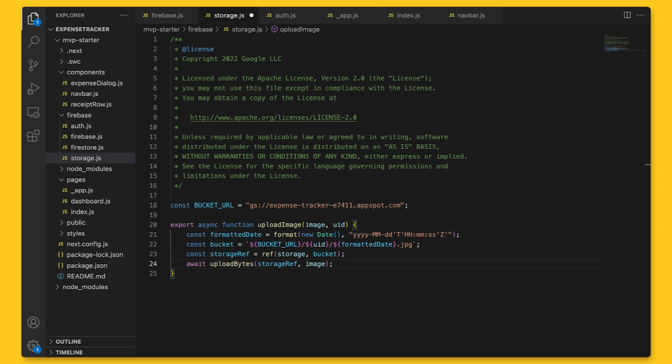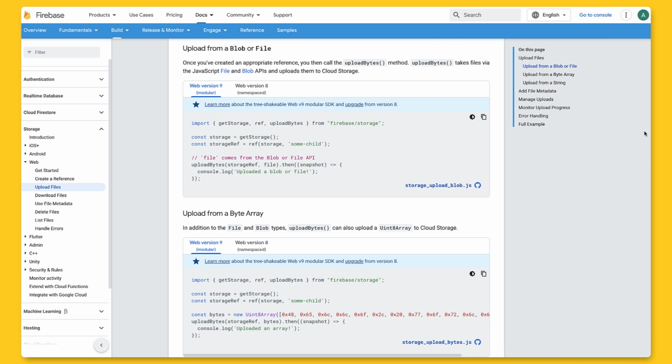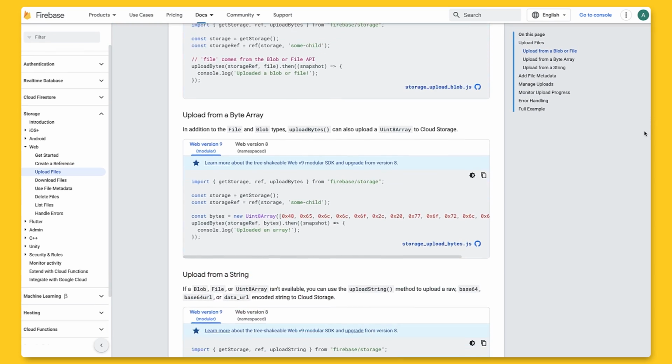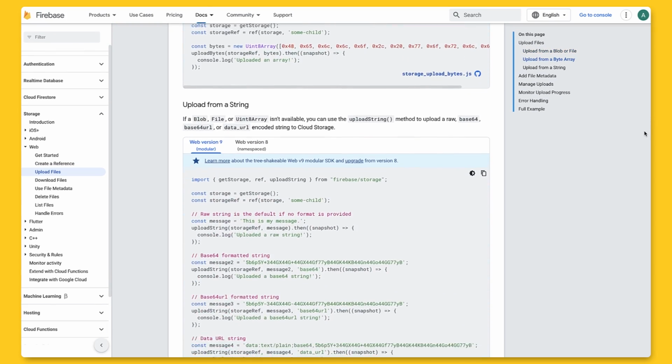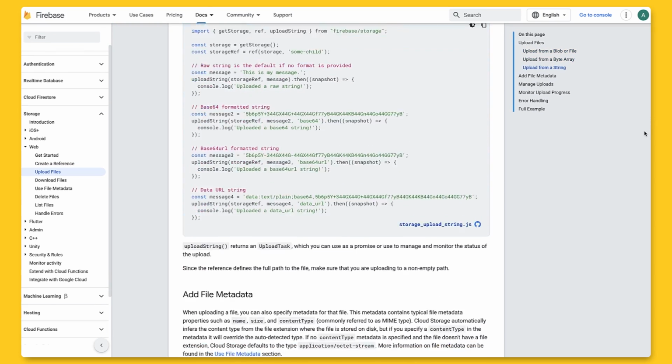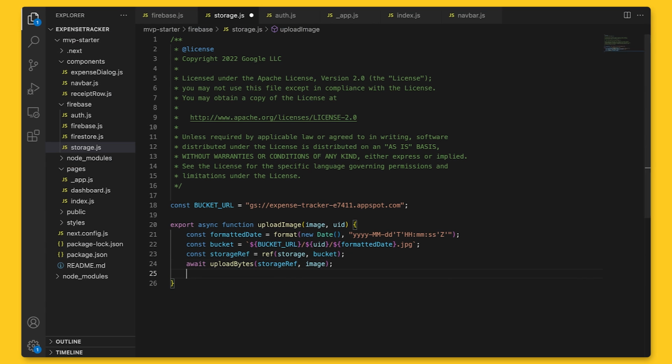As a side note, there are a lot of other file types you can upload to storage, and there are different functions to upload those file types. Feel free to check the storage documentation for more information. After we upload the image to storage, we'll want to return the bucket, so the bucket can be used for putting into our database later. UploadBytes will throw an error if uploading bytes fails from the Firebase side. Great, now it's time to call it.